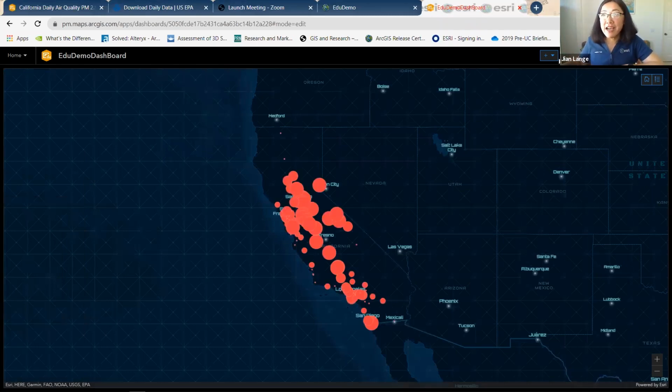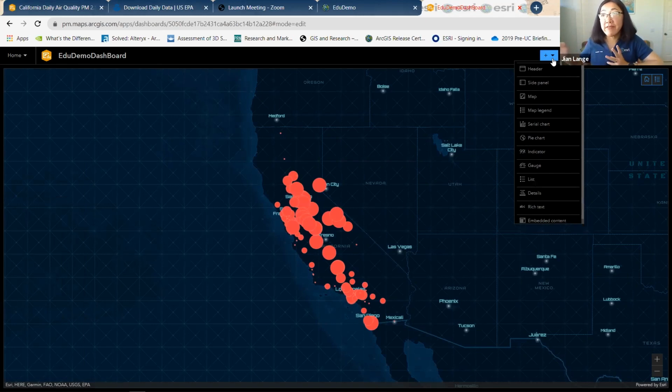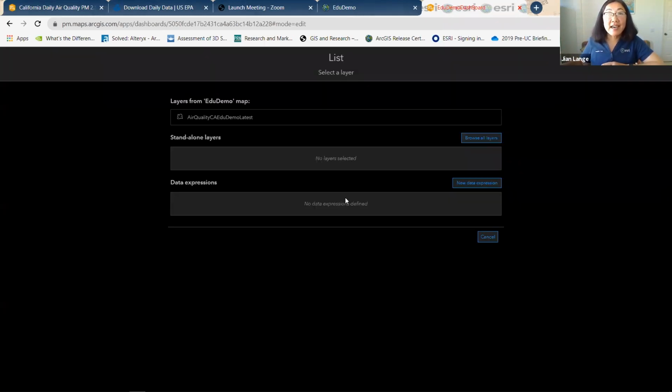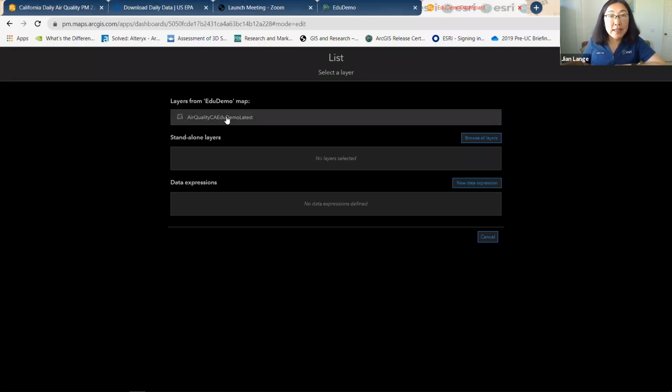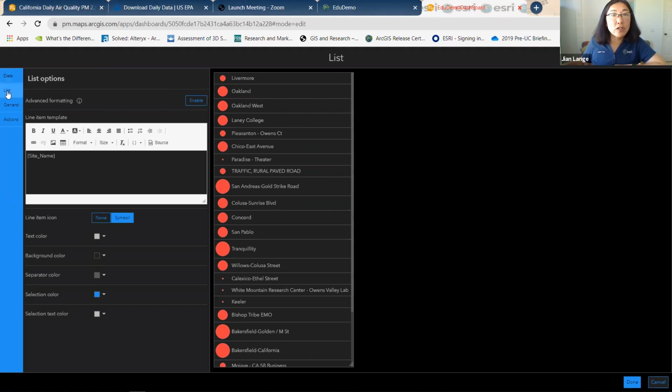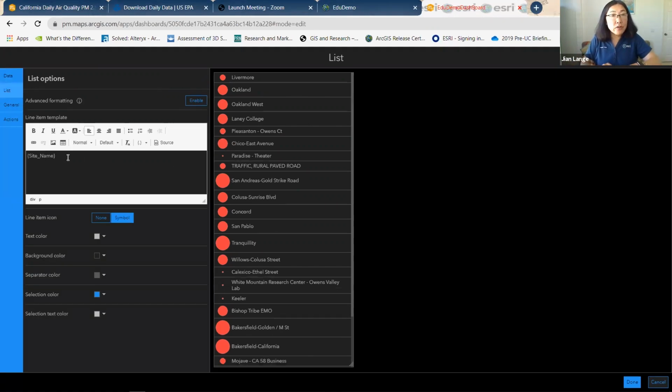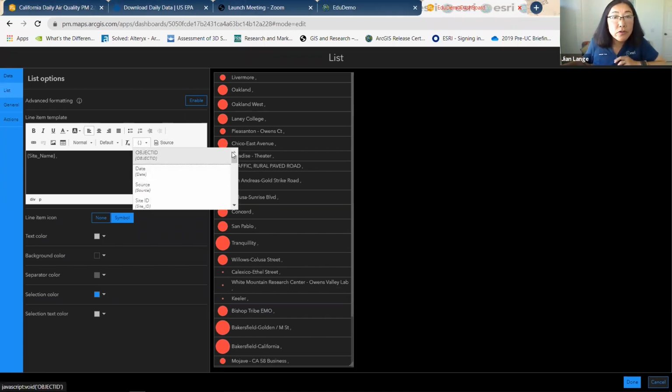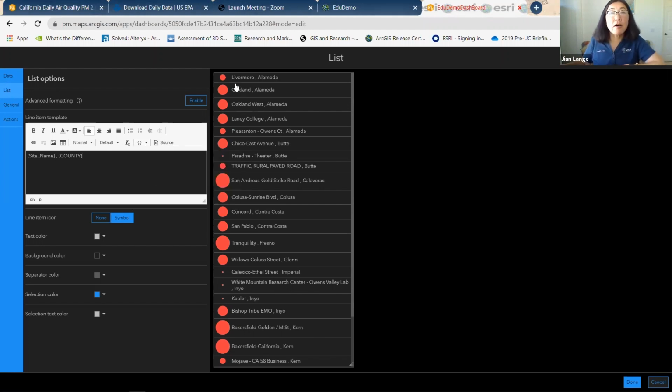So next thing we want to have is that list. Remember, we have a list that shows all the sites that are available in my map. So in the list, I'm going to use the layer, which is the air quality California Edu Demo latest, the web feature layer that we published. By default it is showing the site name. I'd like to add the county as well. So choose from our available fields. So here, it now shows the site name as well as the county.